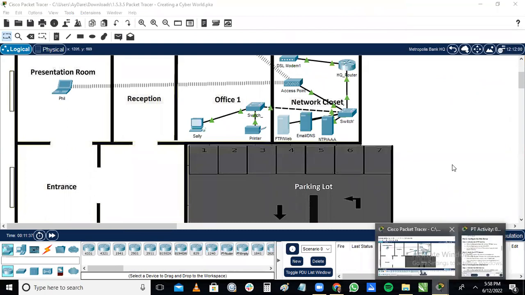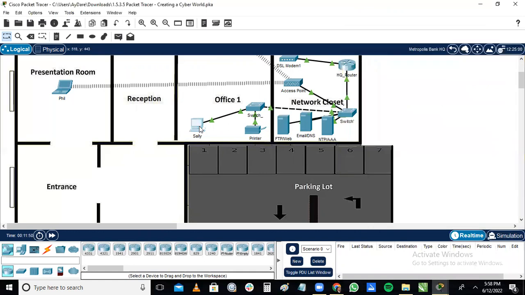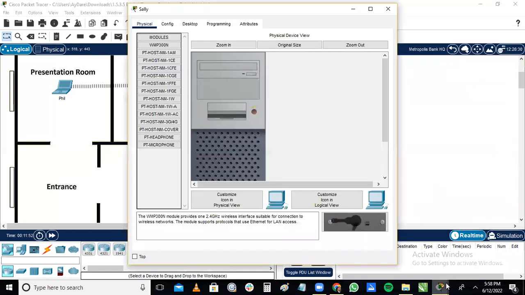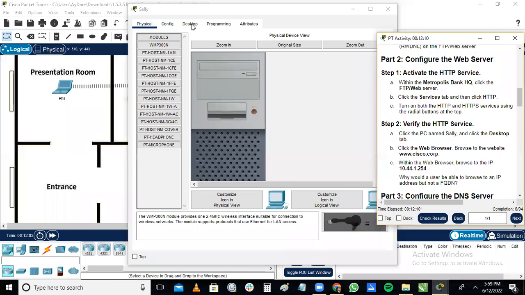The next one says, now we want to verify the HTTP service. What you put on, you want to verify it. How do you verify? Click the PC named Sally. Now you are clicking on Sally's computer. Sally's computer is on. Now, they said, click the desktop tab. This is the desktop tab. Let me reduce this one. All right. This is the desktop tab.